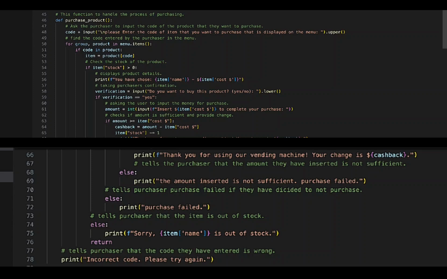Now third, buying a product. The user is asked to buy a product after the menu has been presented. They need to enter a product code. The function purchase product encapsulates selecting and buying a product. These are the key steps in purchasing. Input validation. The user is asked to input the product code. If the code is invalid, the program will display an error message. Stock check. After finding the product, the program checks if the item is in stock. If the stock is greater than 0, the user is prompted to confirm their purchase.